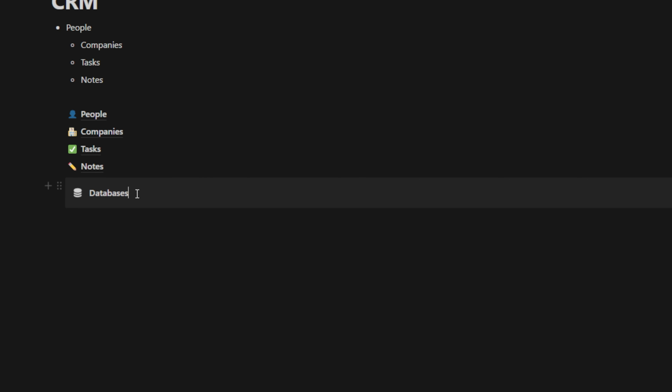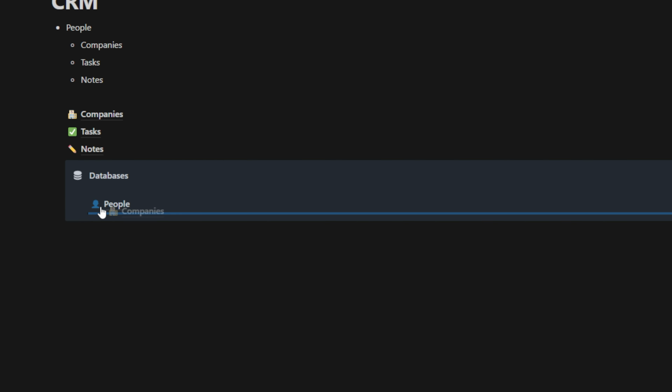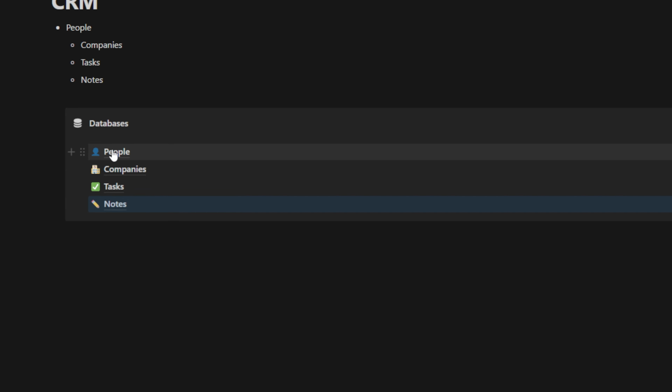Make it bold by highlighting it and hitting Control+B or Command+B if you're on a Mac. And then I'm going to hold Shift and hit enter. And that's going to give me some space within here that I can drag some of these inside of databases. Make sure not to drag your page within another page. They must be dragged inside of this databases callout.